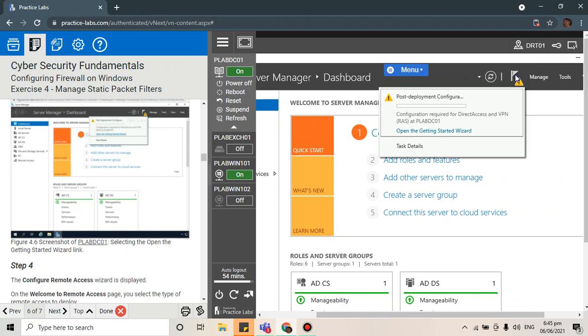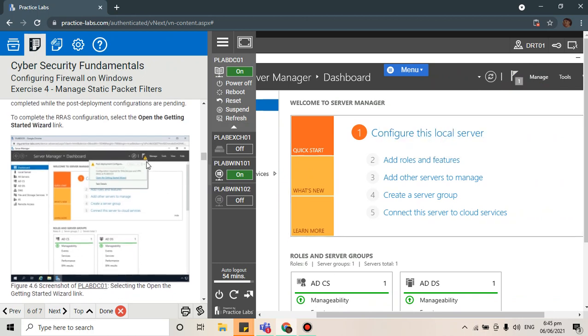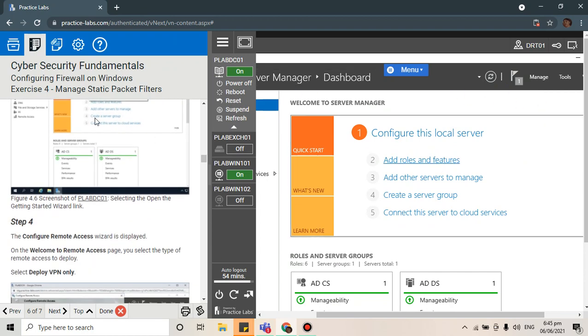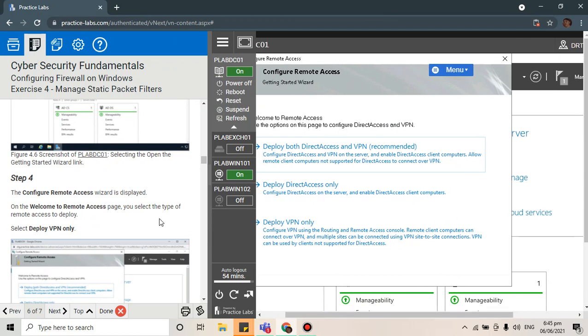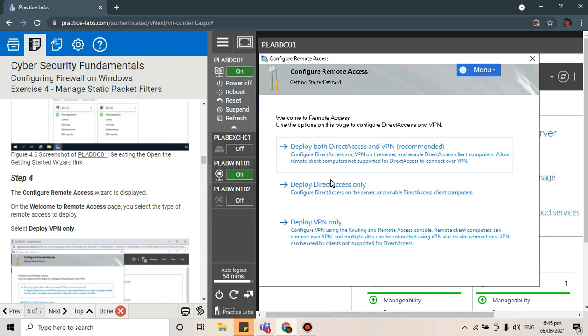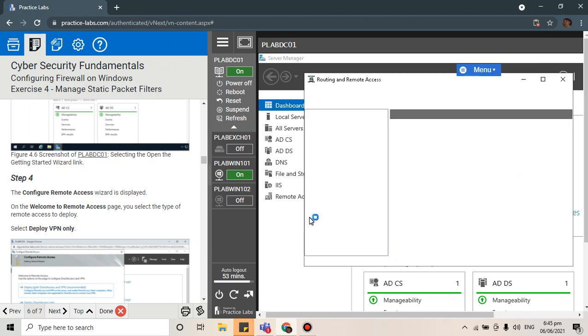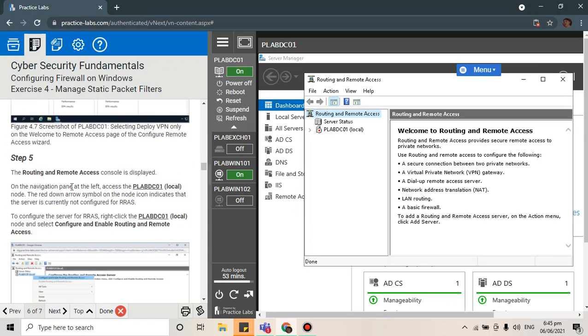Yan, Getting Started link. Yan. Then after nyan, the Configure Remote Access wizard displays. So on the Welcome to Remote Access page, select the type of remote access. Select Deploy VPN only. Yan. Nag-loading. Then, after nyan is Routing and Remote Access. Ito, nag-display. Left, access.dc.